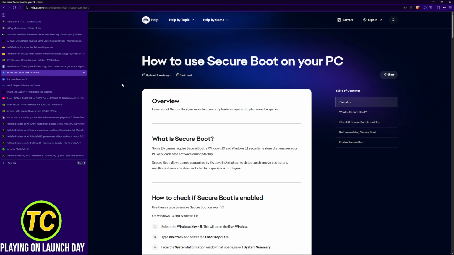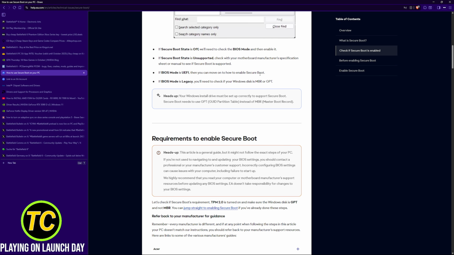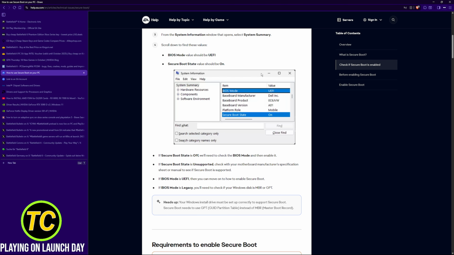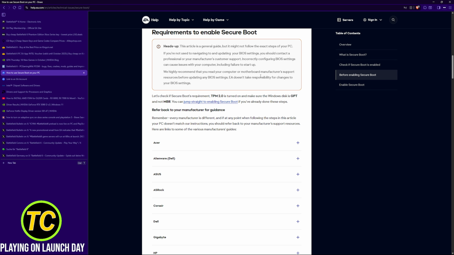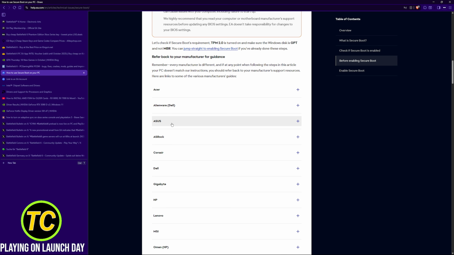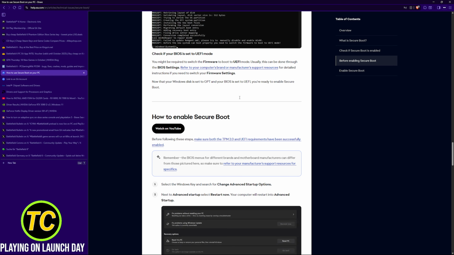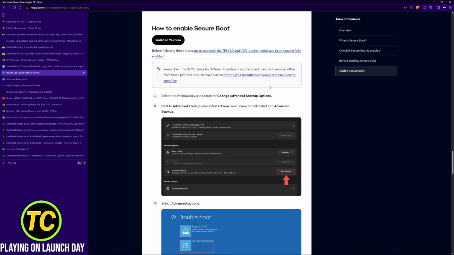In terms of how to prepare your PC for Battlefield 6, make sure to have secure boot and TPM enabled. EA posted a help guide where they go through the different steps that you have to take. Some of them you can utilize in Windows, and others you have to go into your motherboard settings. And as you can see, they have different manufacturers listed, and even a YouTube video on top of that you might want to check out.